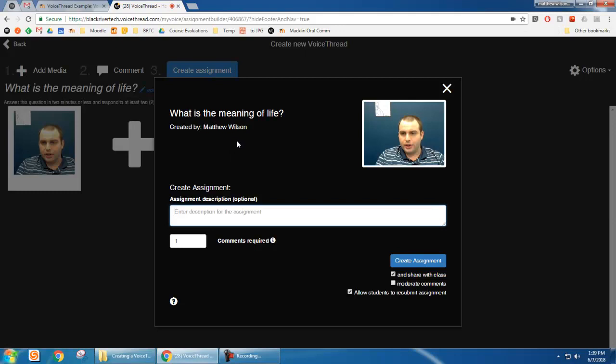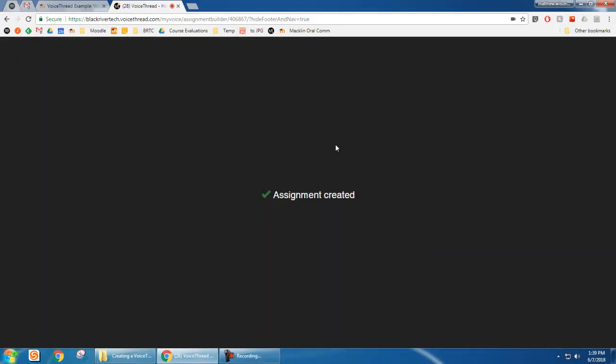And here you give instructions, and you can set the number of comments that are required. And then deselect this, allow students to resubmit assignment. They can record as many times as they want, but they can only submit it once, or that's what I typically encourage instructors to do. And so now I'm going to click Create Assignment.